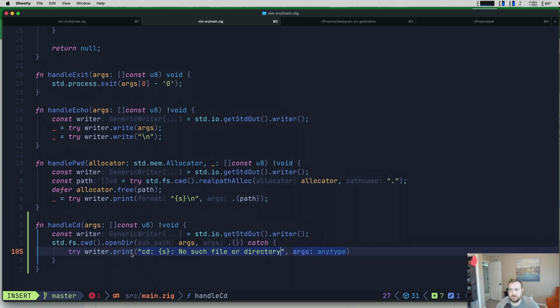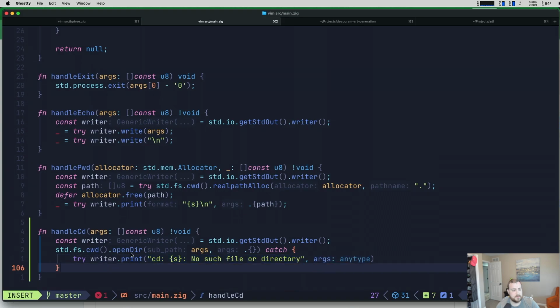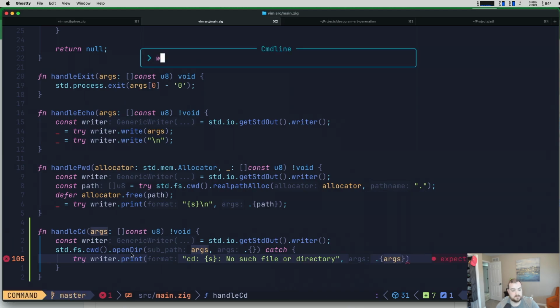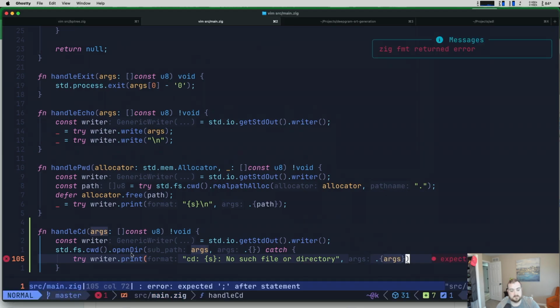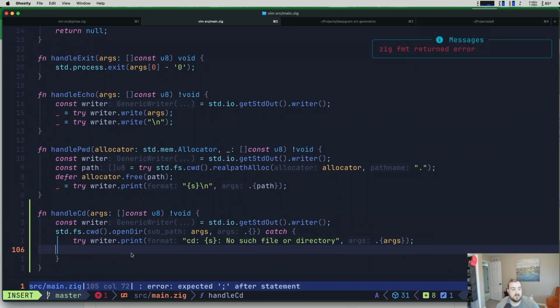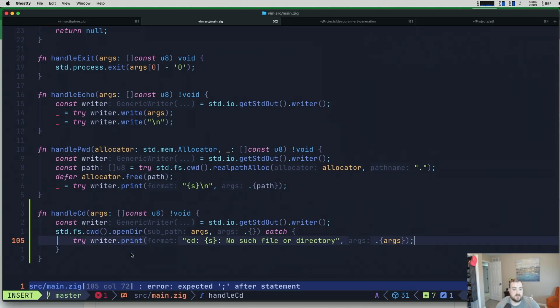Hopefully this is legible. I'm going to make the font a little bigger. And then we need to provide an arg type here as well. So for our arg type, what we're going to do is pass in args. Missing a semicolon. Okay, cool. Yeah, I think that should cover that. That'll open the directory for us.